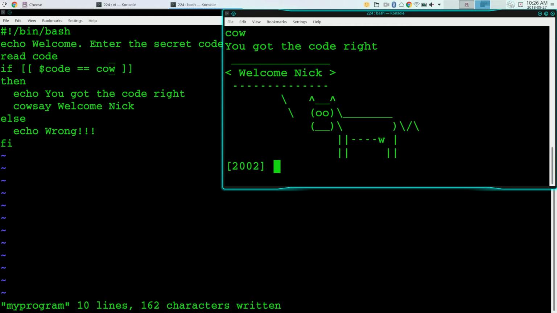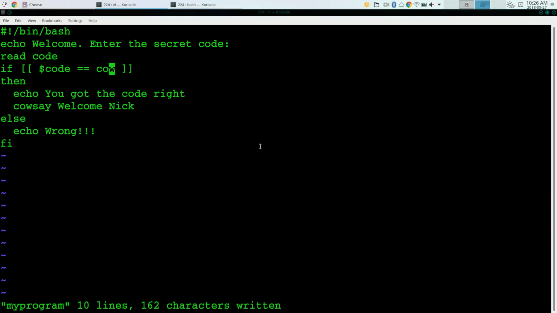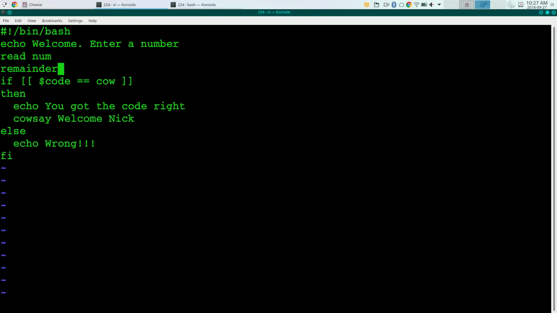All right, so we can prompt for input and we can get values in using a read statement, and we can start doing tests on that, right? So let's make this slightly more interesting. Let's enter a number. Let's read num. I could have called it code. I'm just picking random variable names. So remainder equals $(( num % 4 )).